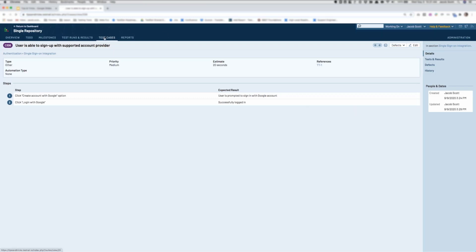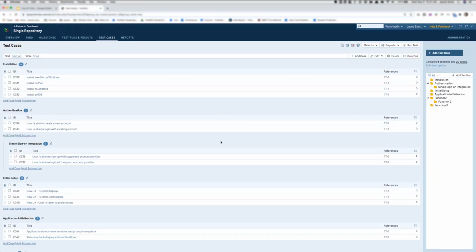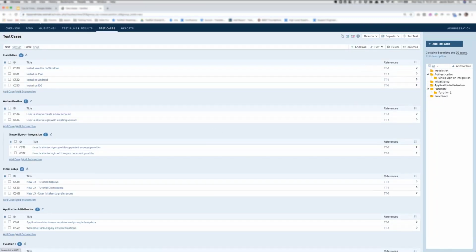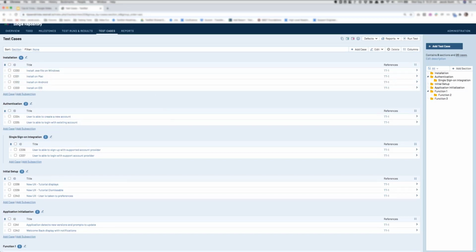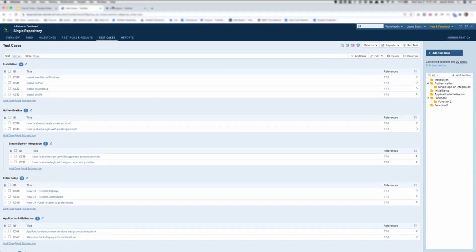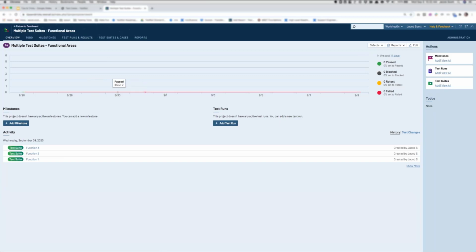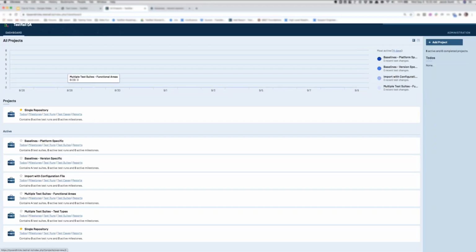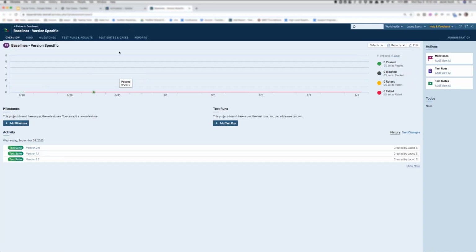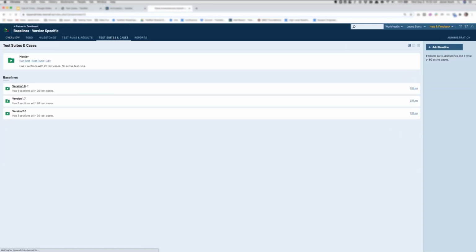So going back to our main test case list here, we did touch on moving test cases to new folders within a single location, but what if we need to copy them over to a different project or an entirely new test suite? To do that, we are going into a separate project here. Let's go ahead and do the functional areas. Actually, no, we'll do the versions of our baselines here. So this is going to be version specific. Let's go ahead and grab one of these.